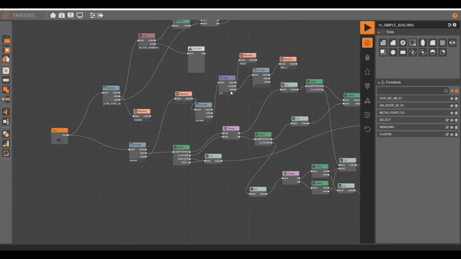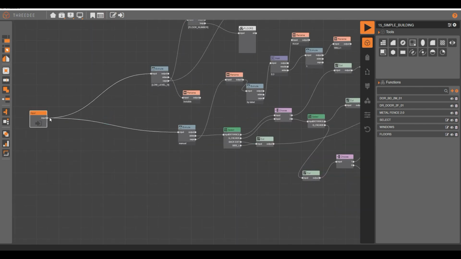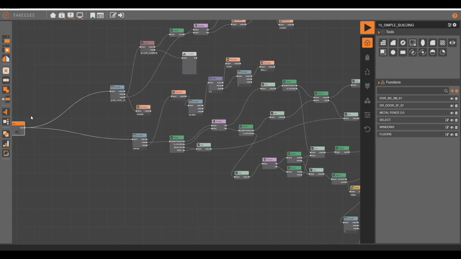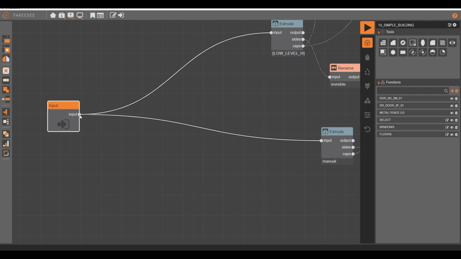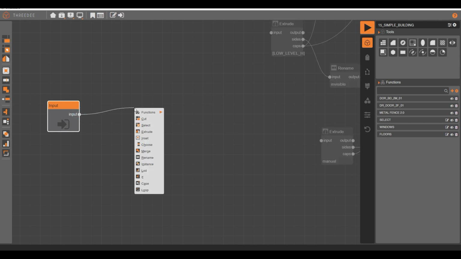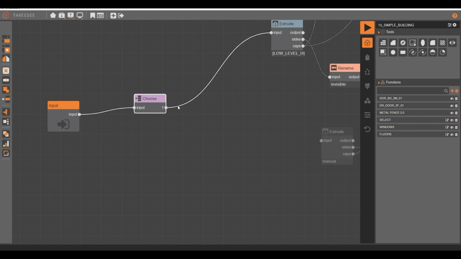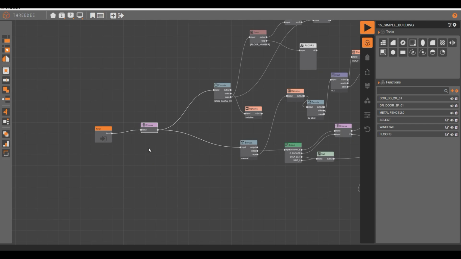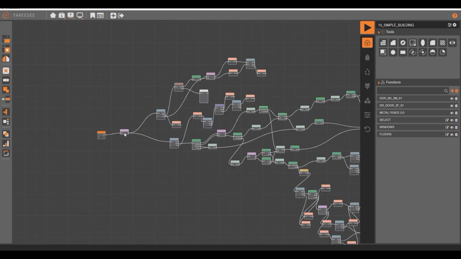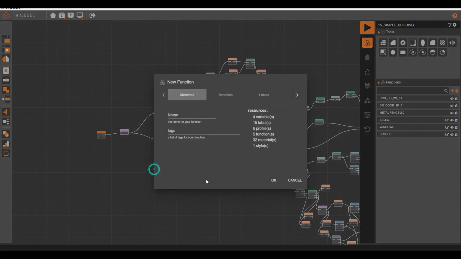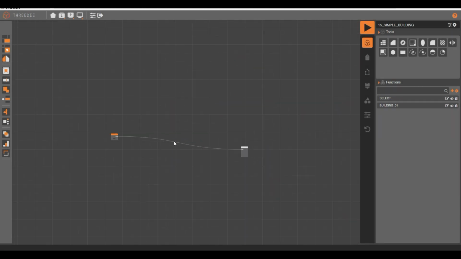The result of this will be the following. First, we're going to transform the whole building into a function. I'm going to use a choose here with only one output to group these two geometries, and then I will transform this whole geometry into a function. That's it.